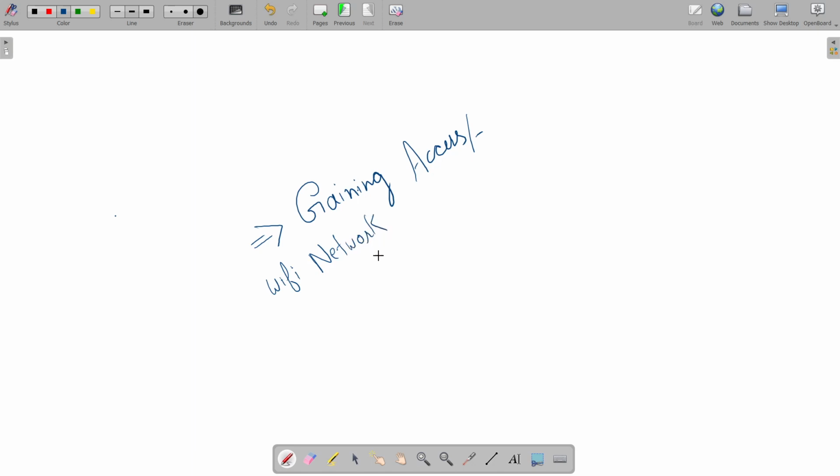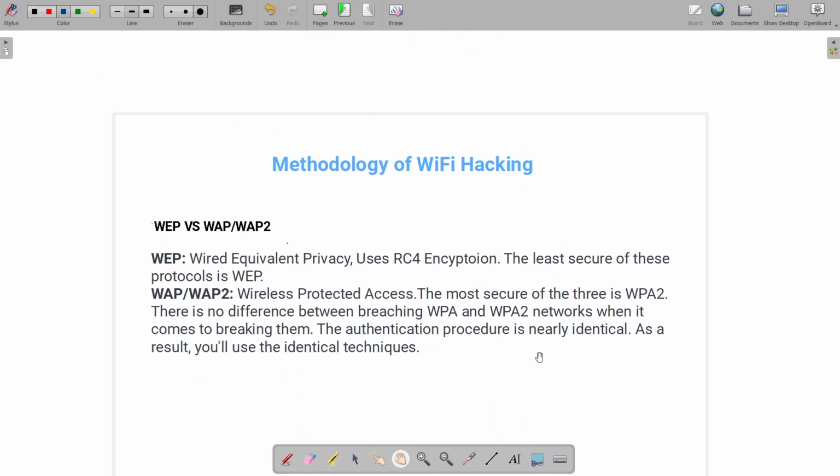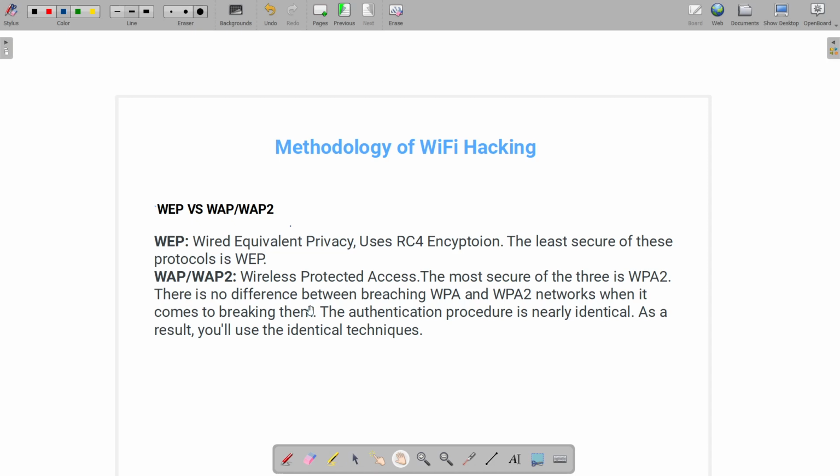First of all, let's understand how Wi-Fi networks work and what the security protocols used in a Wi-Fi network are. Basically there are three. The first one is WEP, the second one is WPA/WPA2 PSK, and the third one is WPA3. Let's dig deeper into these three. Before starting the methodology, we have to know the difference between these three.